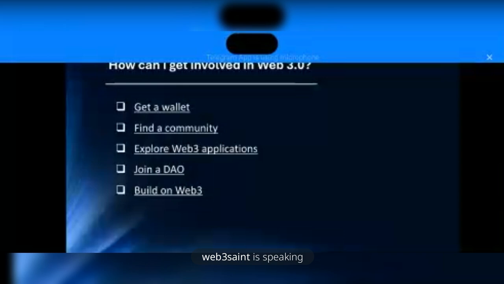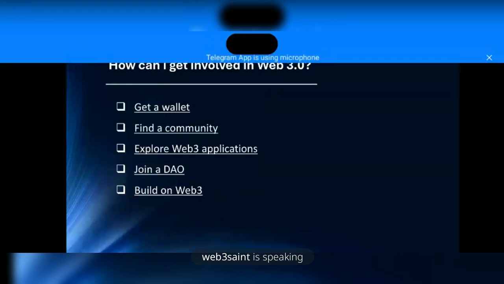Number 3, explore Web3 applications. You need to test different Web3 applications. Don't worry, you'll be taught how to test them, how to learn about them, how to explore them, and how to know which ones can meet your needs. Right now, you are in the right place. You are in a community. Some of us don't have wallets yet, but you are in a community, so that's a good start. You'll be taught how to use Web3 applications in future classes.